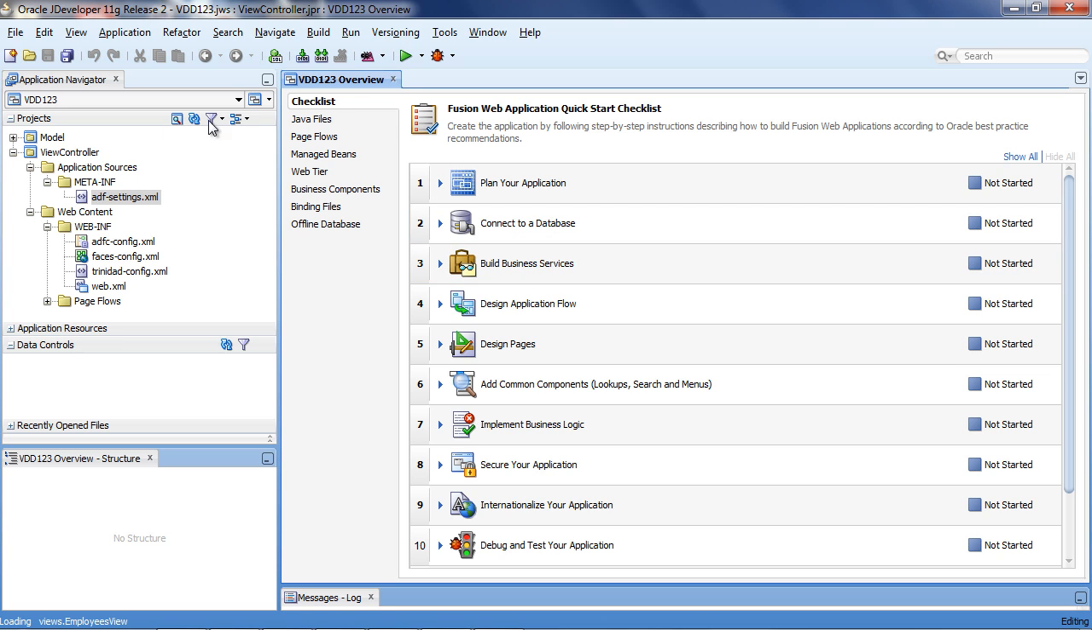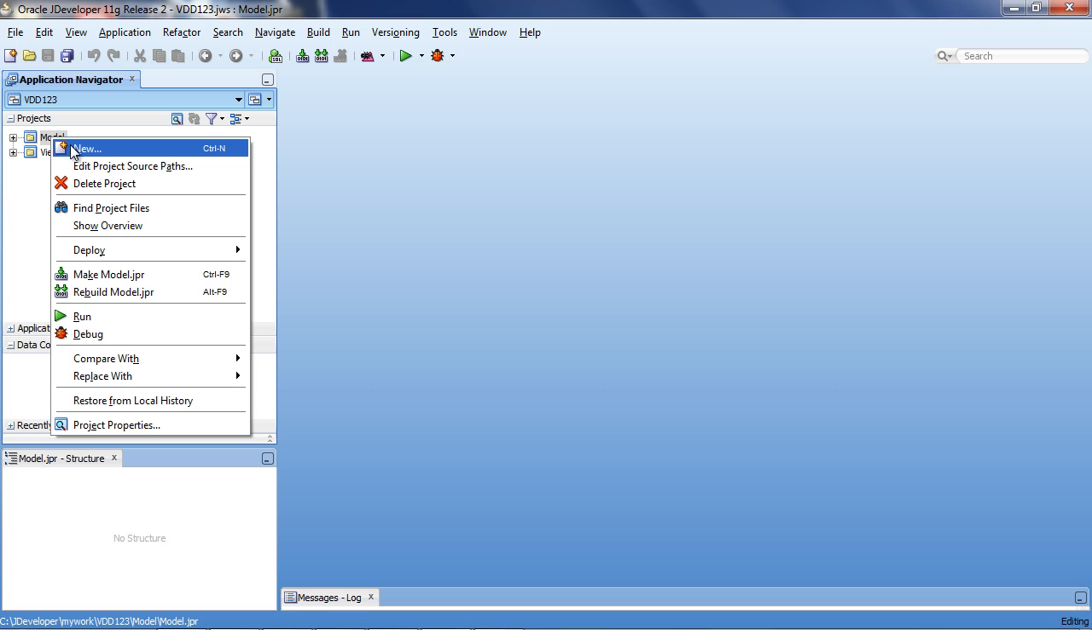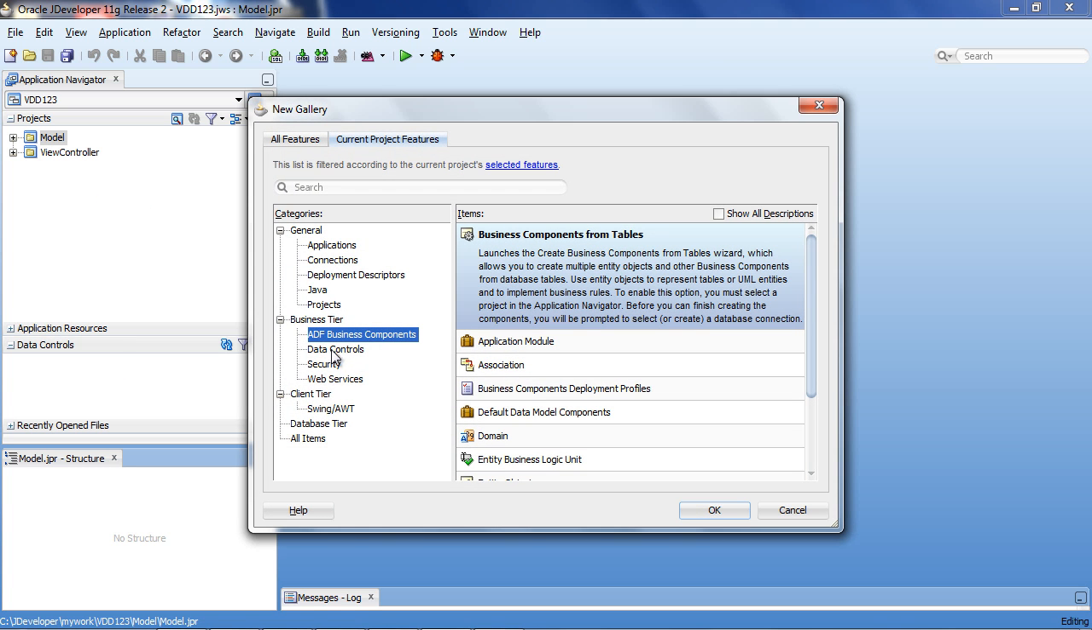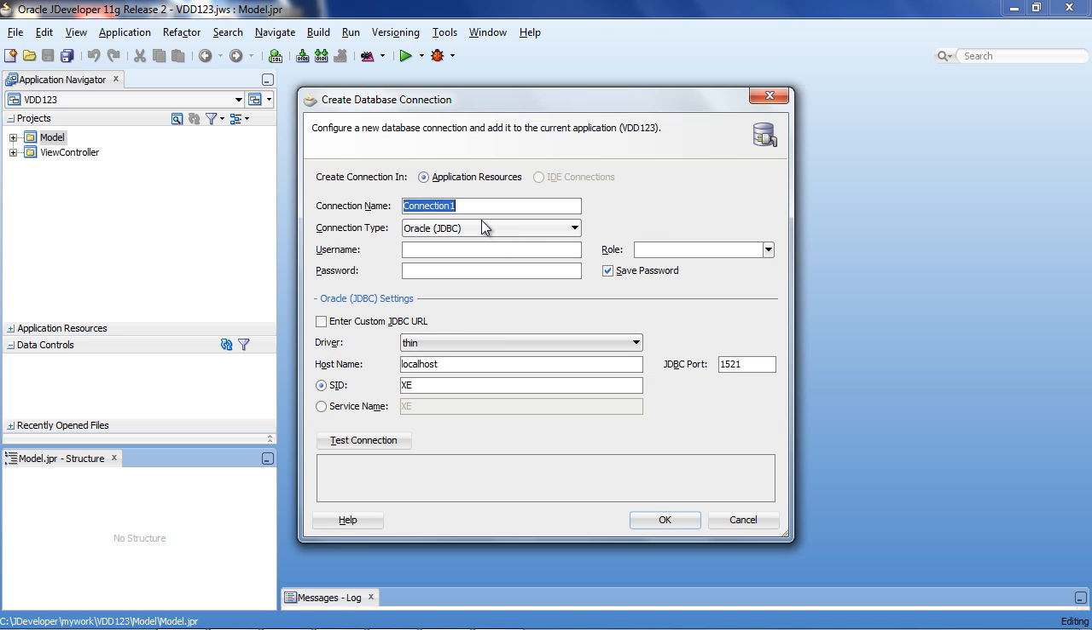Okay, and this just creates the outline for the application. Now, in Forms, we would use the data block wizard to create business services based on database tables. We have something called business components from tables in ADF. So let's first create a connection to the database.